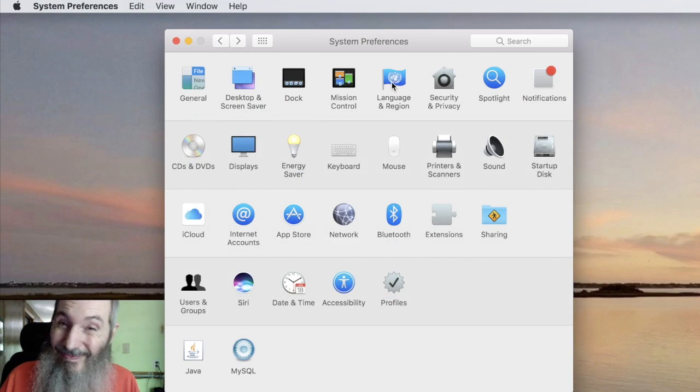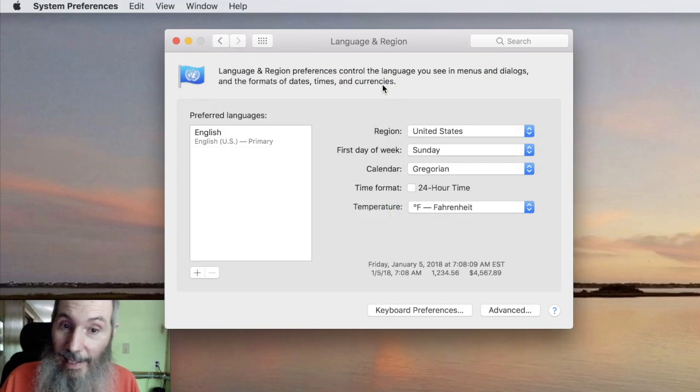Languages and region, not a whole lot to that. United States, first day of the week, blah, blah, blah. Fahrenheit, all that wonderful thing.